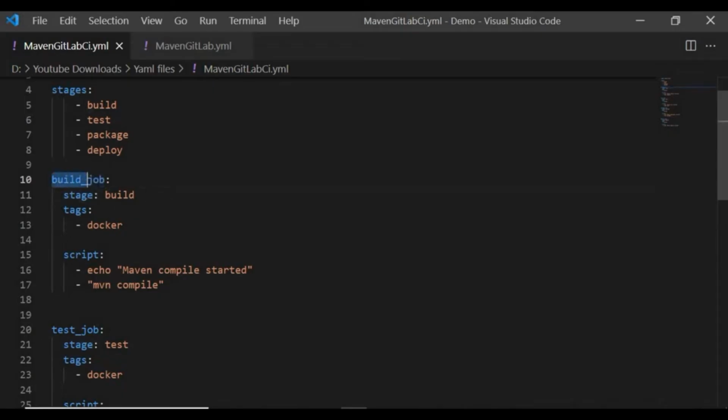So here I'm going to use a build job, and I'm going to use the stage build. What this tag refers to is, this tag informs GitLab CI to run this job on a runner which has the tag Docker. When you create runners, you can tag them with keywords like Docker or Maven or shell, so you can define that this job has to run on this runner. I'm defining it as Docker, because I want runners which have Docker installed. So I'm going to tag it like that.